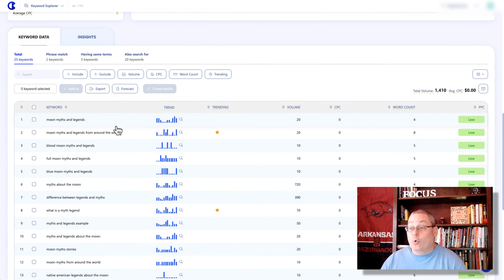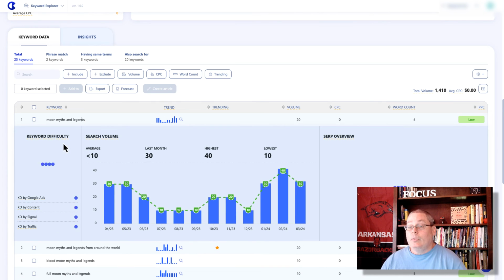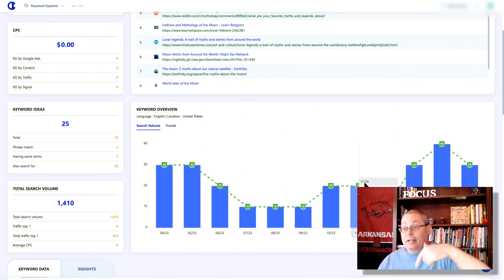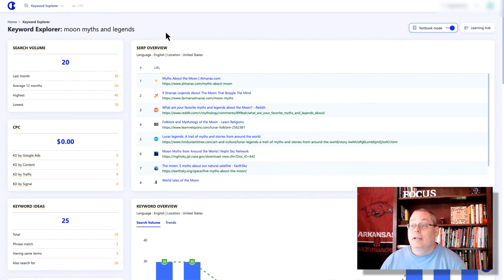You also have more keyword data down here with trends. If you click on this inside of this tool, it will show you keyword difficulty, and it will also give you SERP overviews, all inside this paid keyword tool. This is currently on AppSumo as of me shooting this video. There's a link in the description. You can get this for a one-time price, and it shows you a little different view.